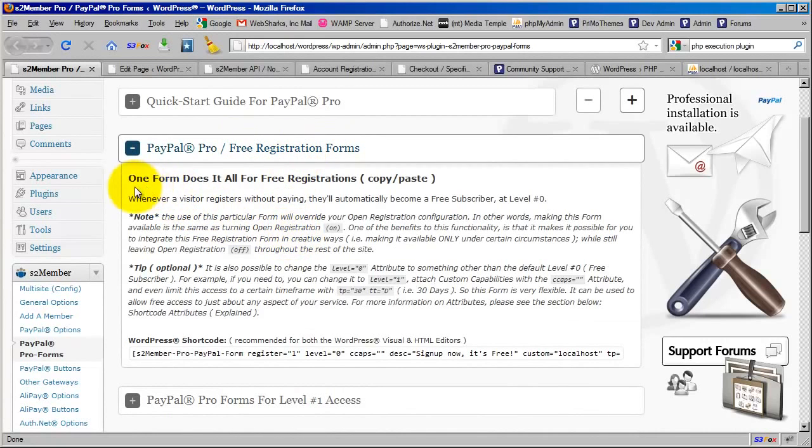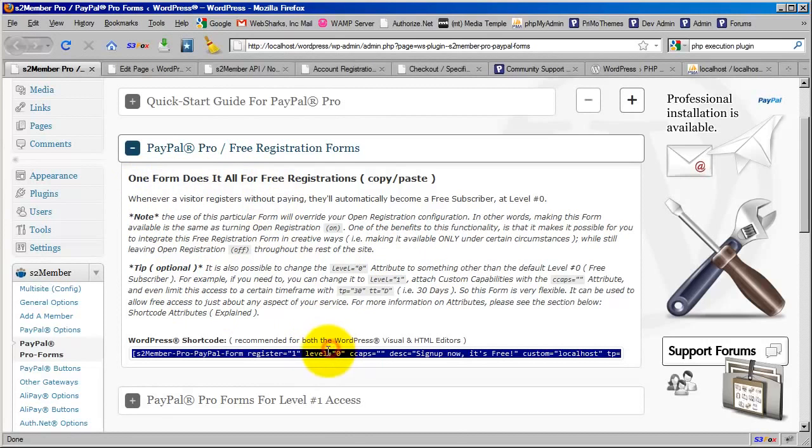By default, s2Member says, okay, one form does it all. If you've used s2Member for any length of time, you've probably seen that by default, a free subscriber is designated as level 0, and s2Member assumes that anyone coming in at one of the higher levels, levels 1 through 4, is going to be paying for that. So by default, one form does it all. You copy the shortcode here. That produces a free registration form. You put it into a page, and that's how you allow people to come in without paying for anything.